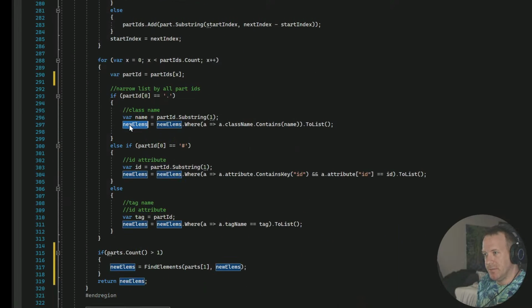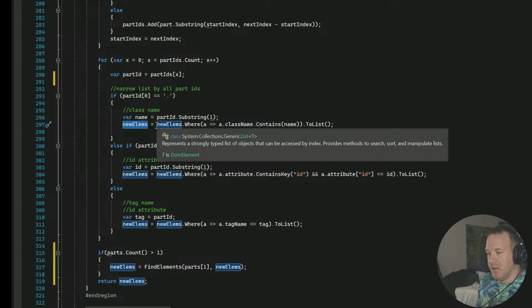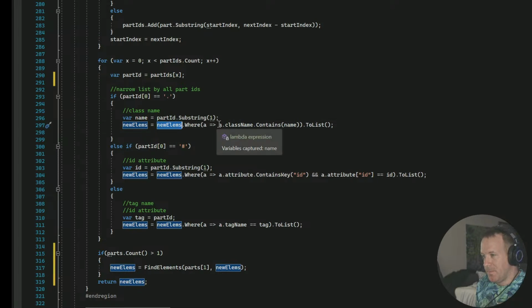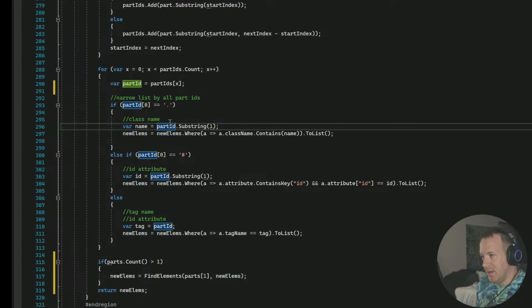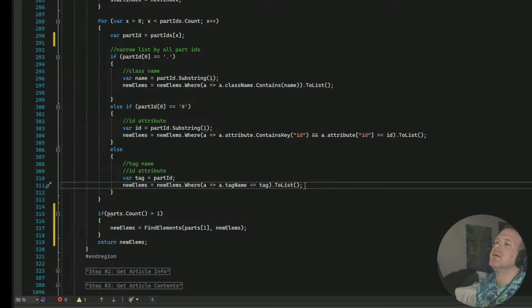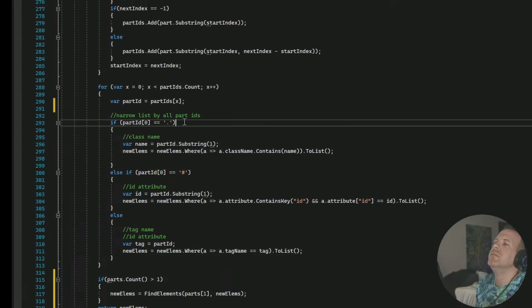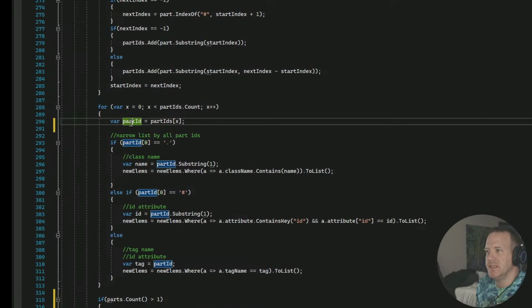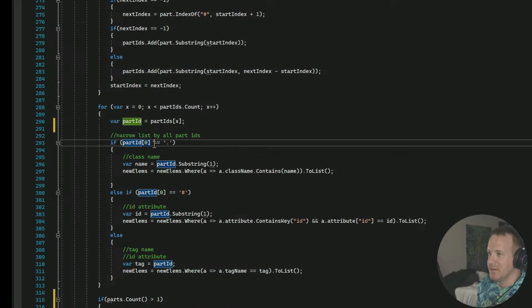Alright, so new elements, we're setting it to, we're basically, what's the word? Filtering itself. Or can find any element that contains a class or ID or a tag. Part ID 0? No, it's part ID. Oh, it's the first character of part ID. I get it.